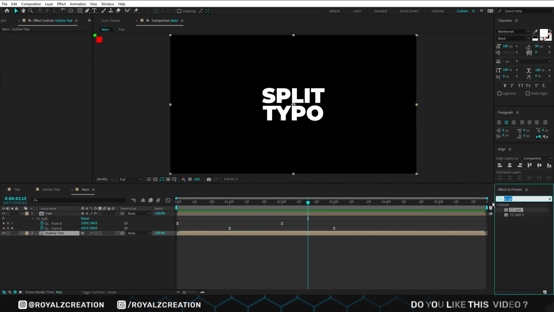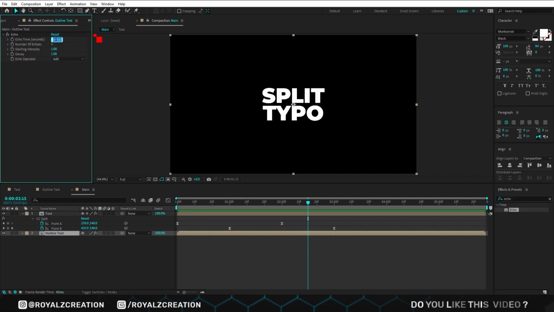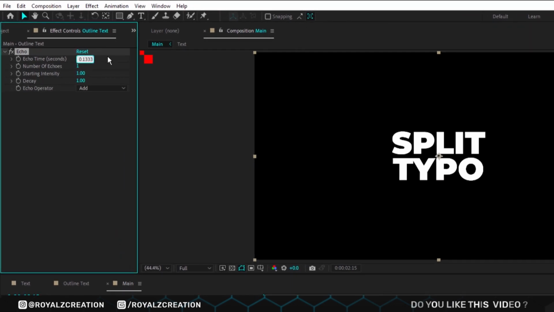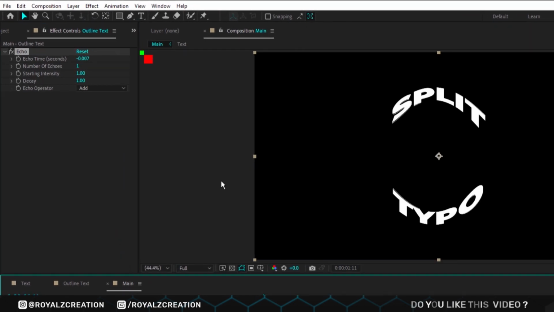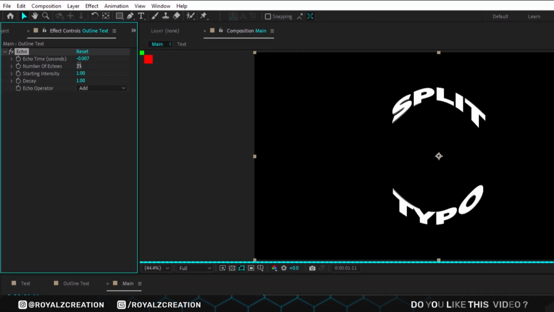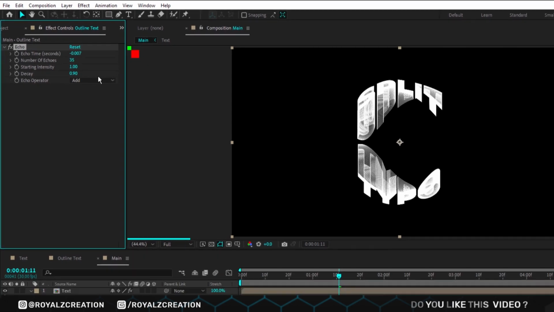Then we add echo effect on it. In echo effect, change time to -0.007. Change number to 35. Decay to 0.90.